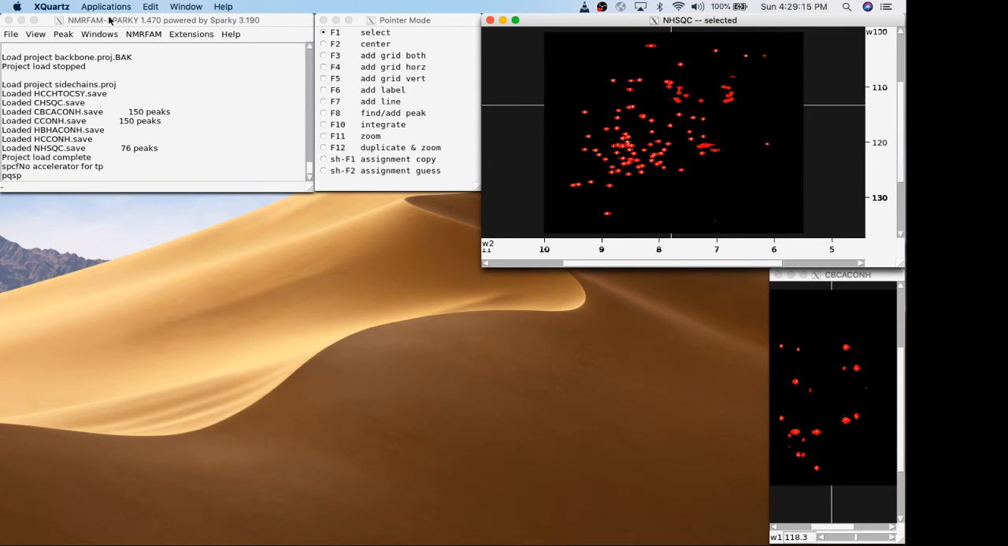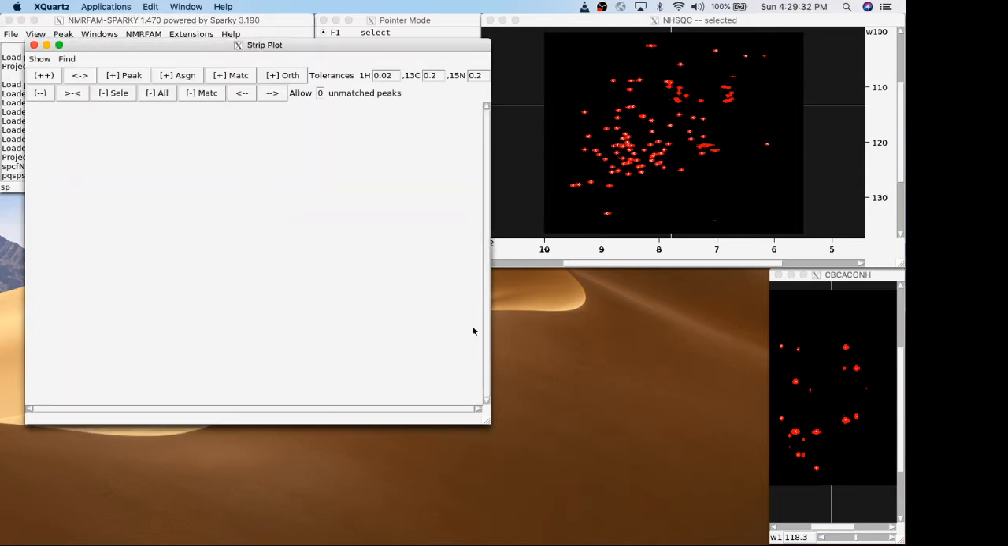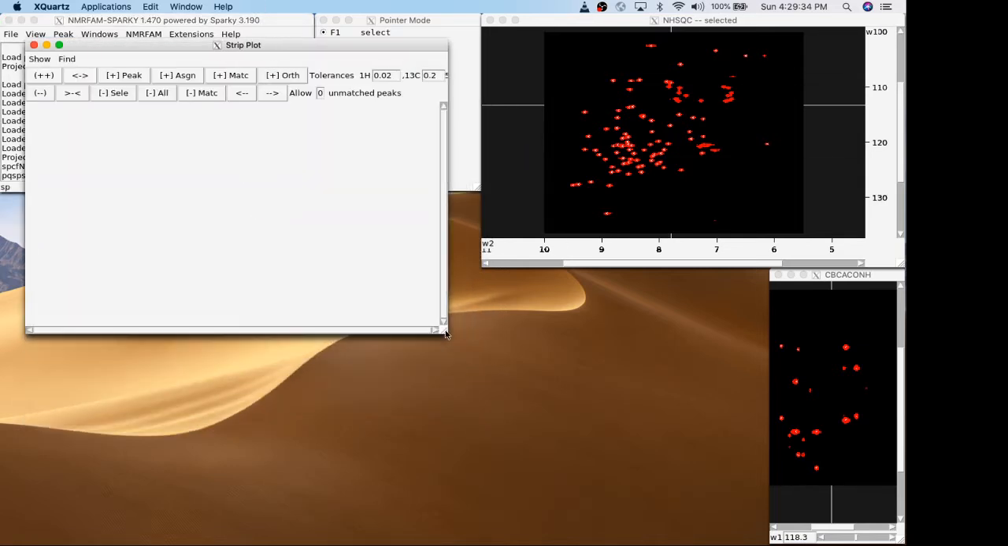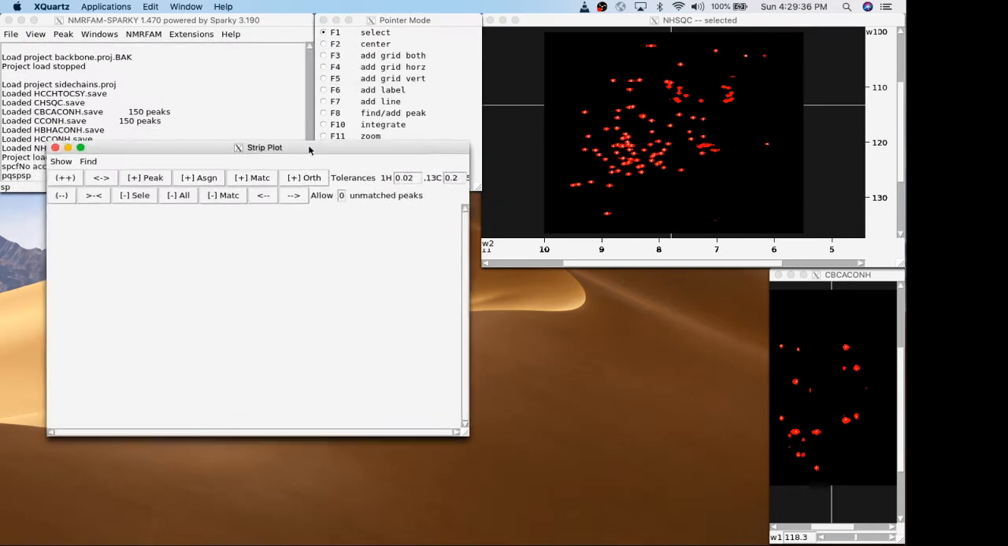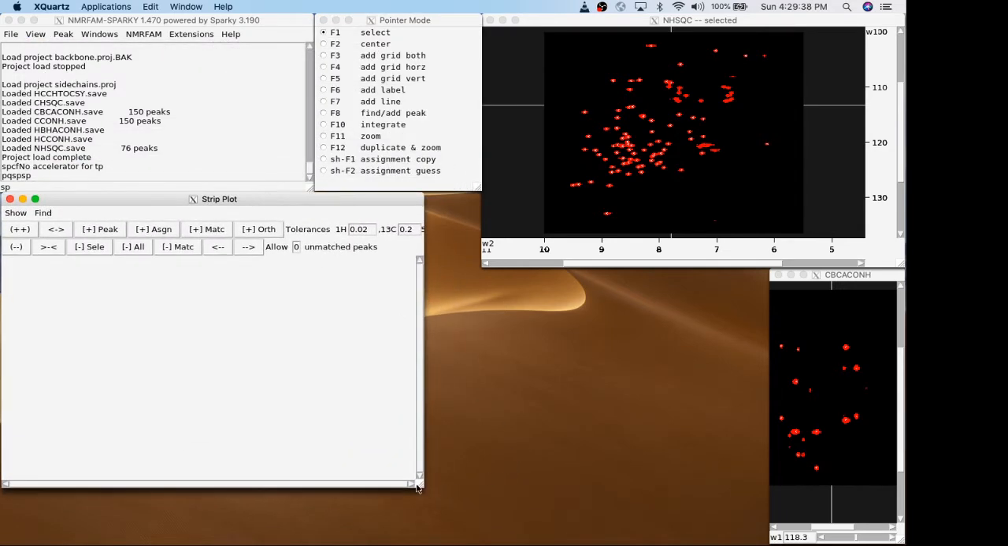Alright, so we're going to be looking at PLUQin within NMRFAM-SPARKY today. You can see we already have Sparky pulled up. We've got two spectra here, an NHSQC and a CBCA-CONH. And the first thing we're going to want to do is open up a strip plot using two-letter code SP, both lowercase. And we're going to go ahead and fit that in here.